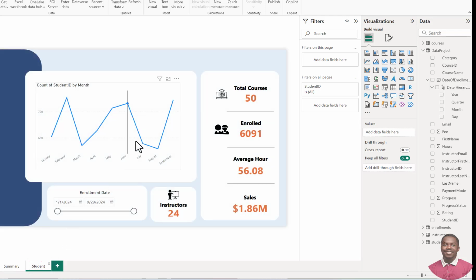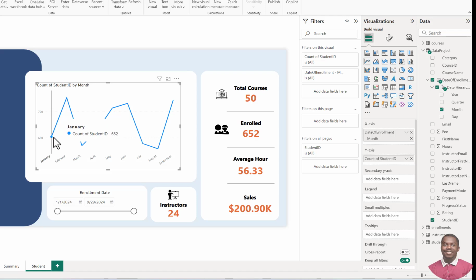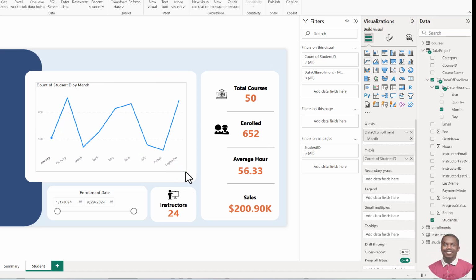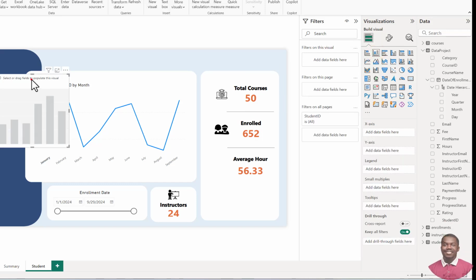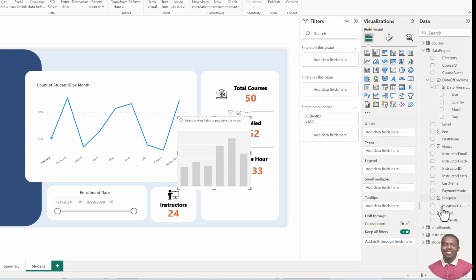So for the student report, in the month of January, we had about 652 enrollments. Okay, now let's further make some other adjustments to our data. All right, so we may want to take off these cells. We don't really want to see cells here. We want to place a visual here, such as a column chart, and what we'll be doing here is to represent the course progress.